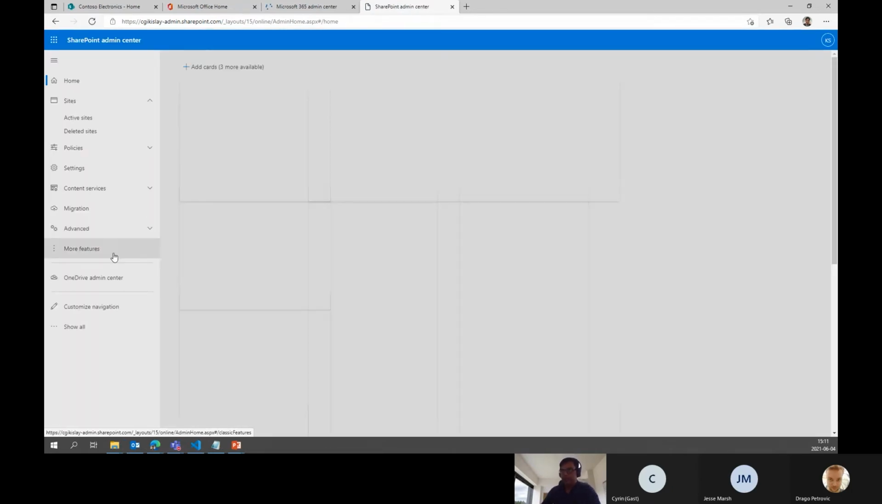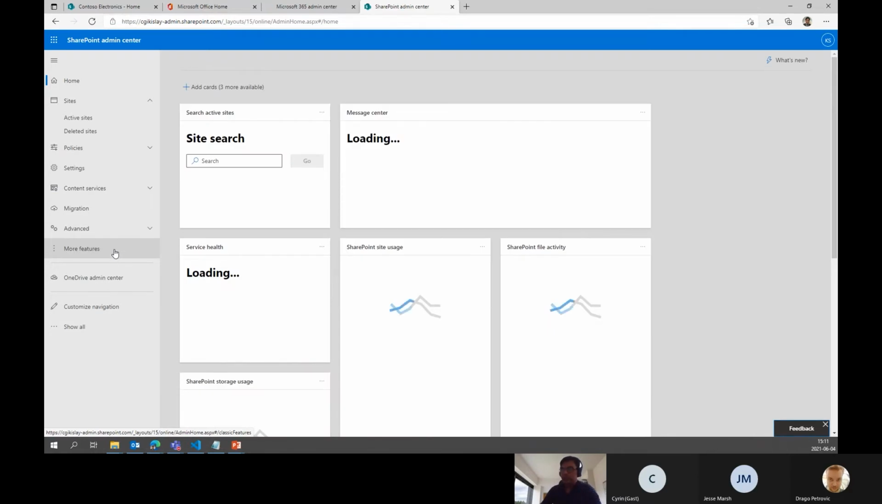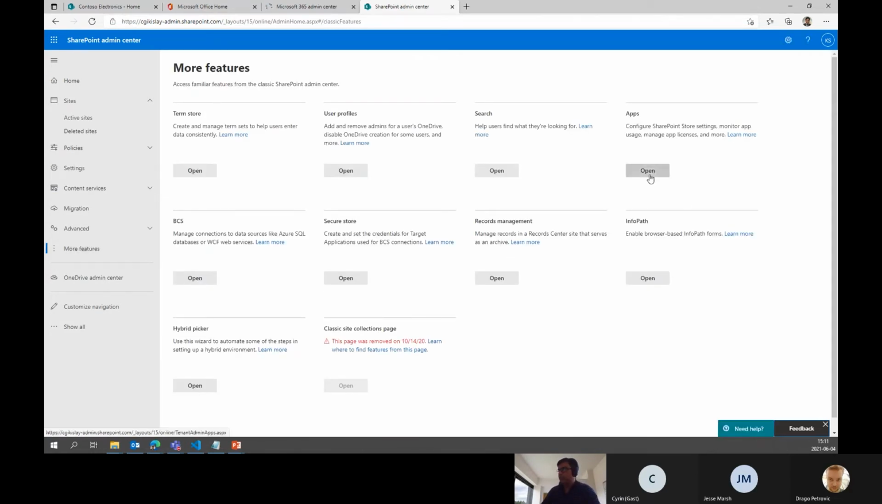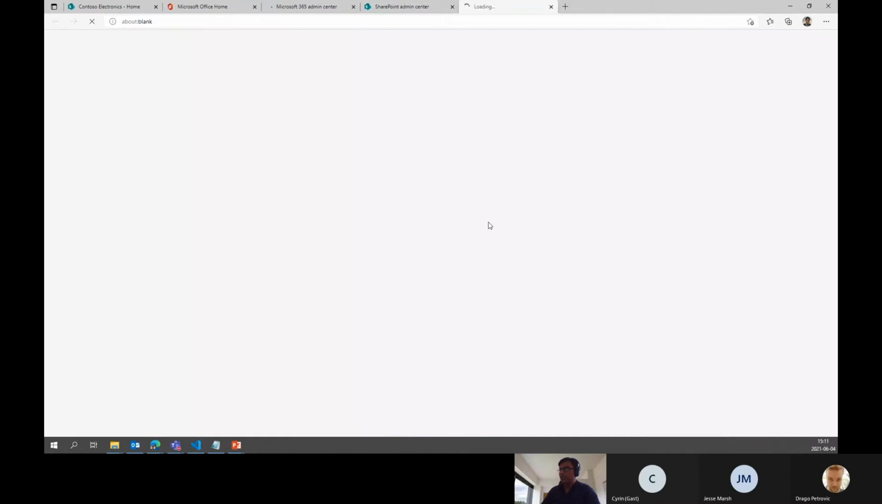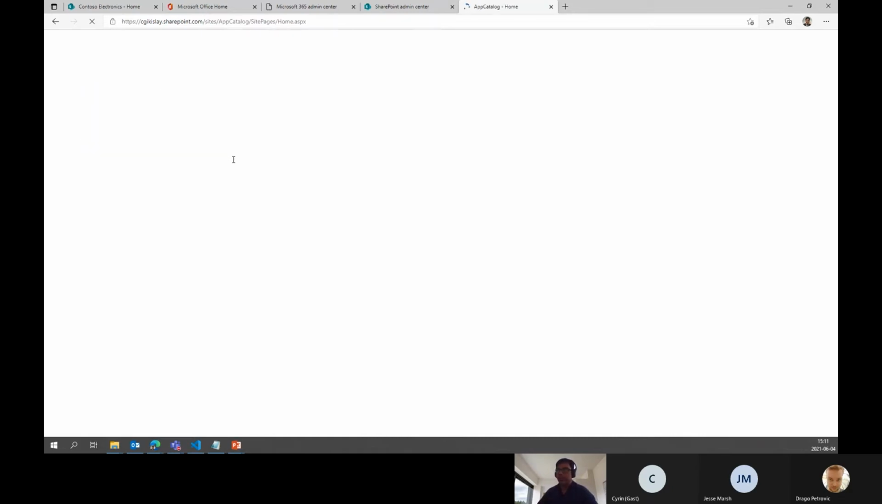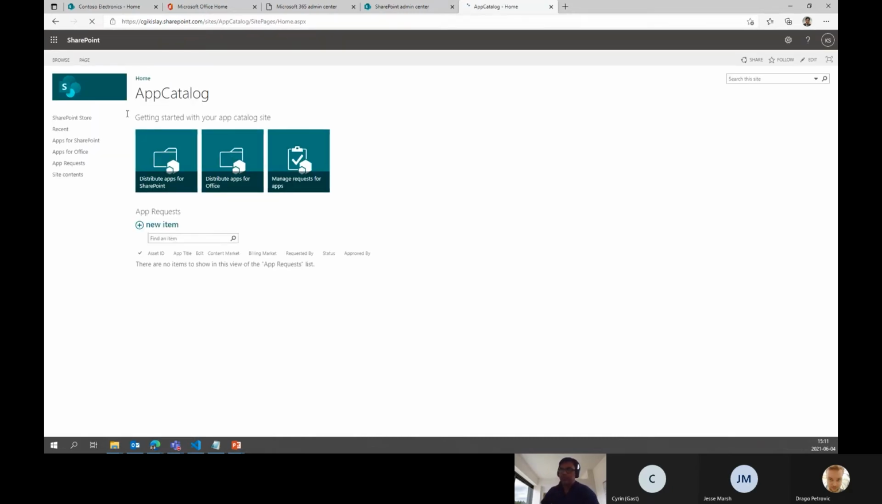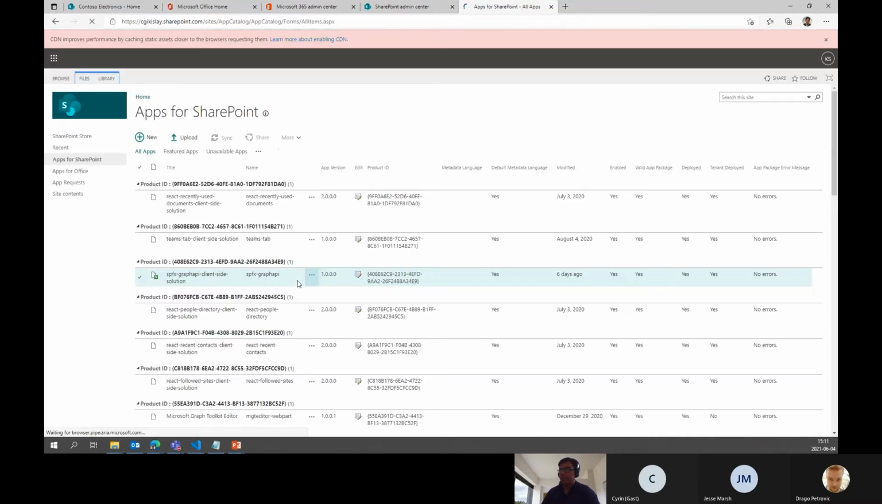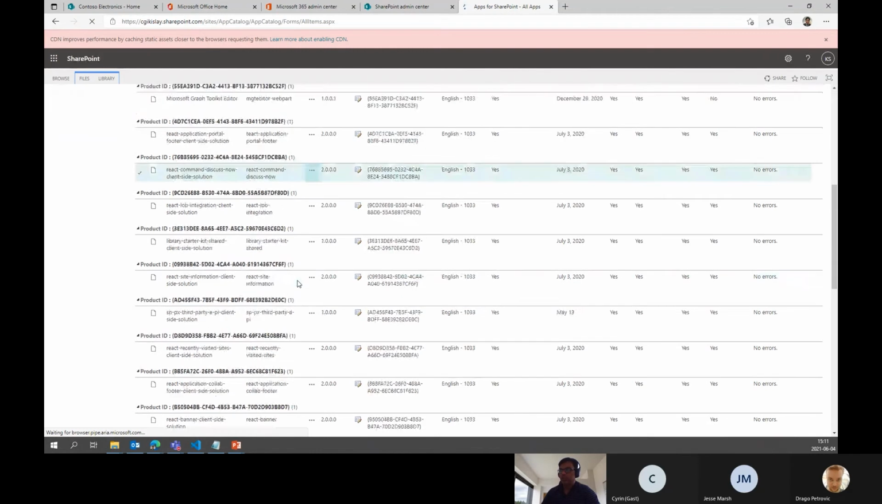So the app catalog is not available in the modern interface. If you click open, it will go to a classic one, at least it used to. And if you go to app catalog, you will see all the apps which are part of this are also uploaded once the command has run successfully. So you go to apps for SharePoint and you will see all the apps which are there.